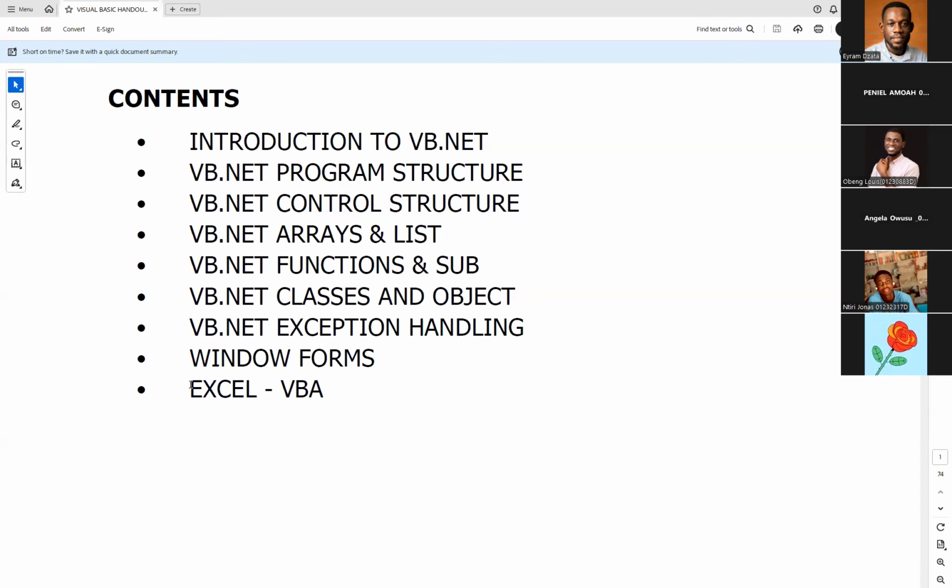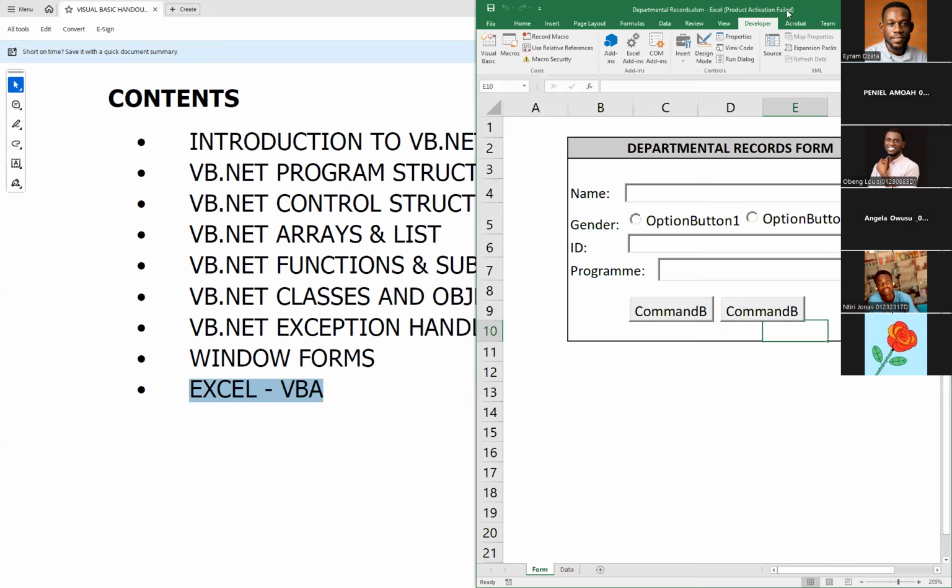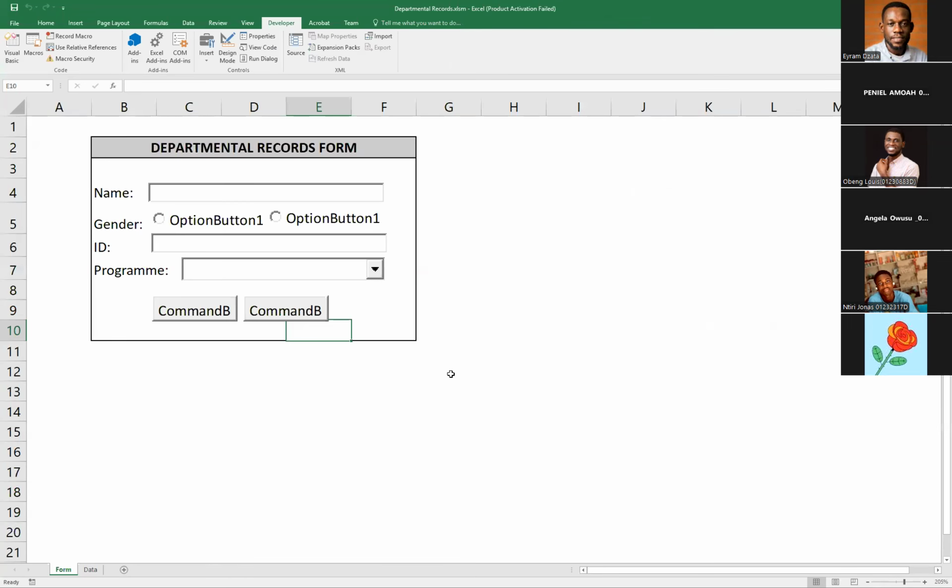We started looking at Visual Basic for Applications with Excel. We looked at how to develop the interface. So today we want to complete it by looking at the coding aspect. And then we'll also talk about the areas for the exams.